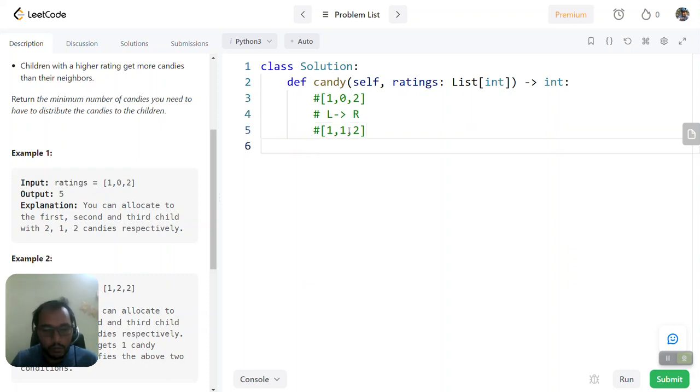And once we complete the loop, we'll do a reverse traversal, that is right to left, and we'll check whether our elements are in order. We'll compare 2 and 0. So 0 is less than 2, no changes required. Then 1 and 0. 1 is greater than 0. So the first child should get more candy, but we have given him one candy. So in that case, we'll upgrade this candy to 2, and our final result would be 2, 1, 2, and the sum would be 5.